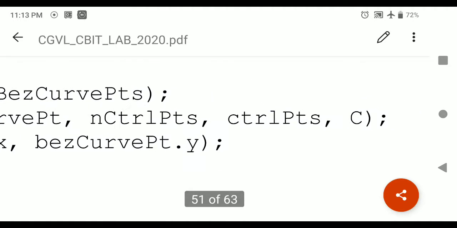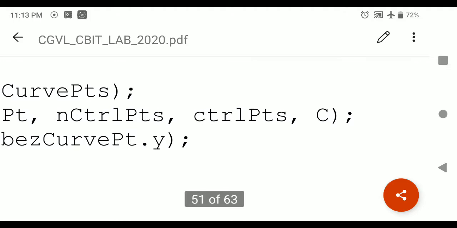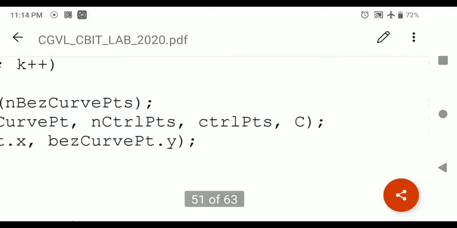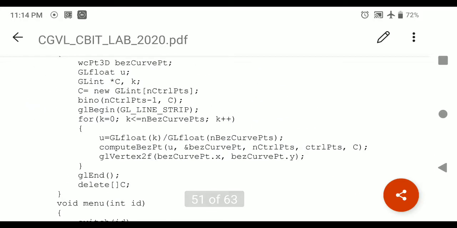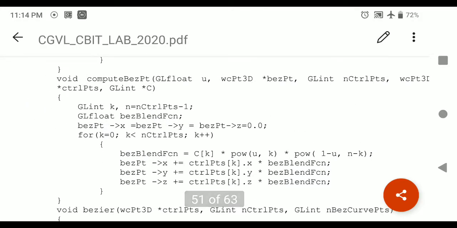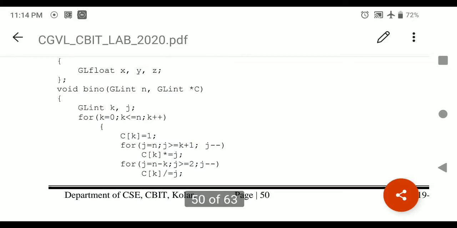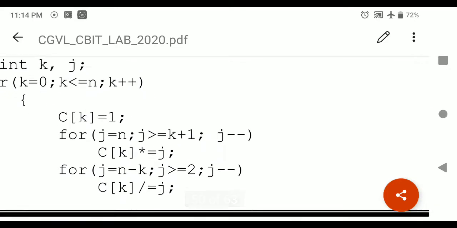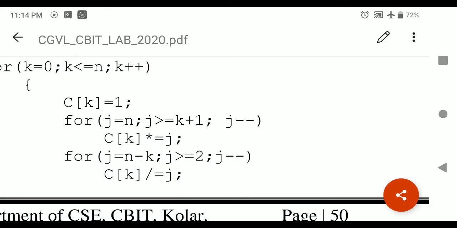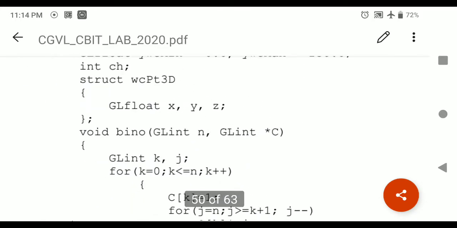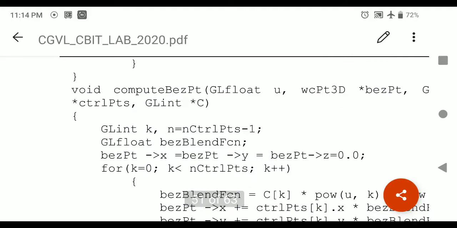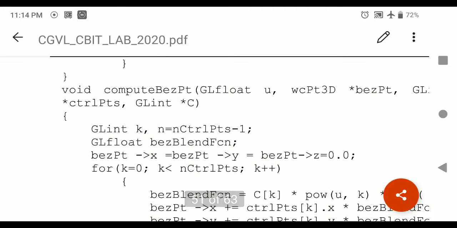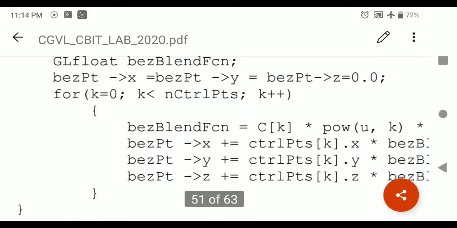Then again, how many control points are there? Then again, what are the control points? And then again, C is the one which is holding the required value with the binomial function. So that binomial function is actually called upon here. That factorial representation formula is there, right? That will be actually calculated by the binom function here. And computeBezierPoint is the function which actually generates the point required for the Bezier.